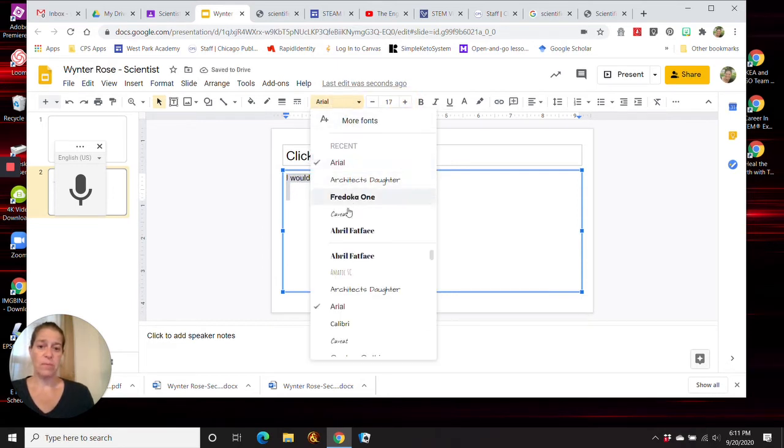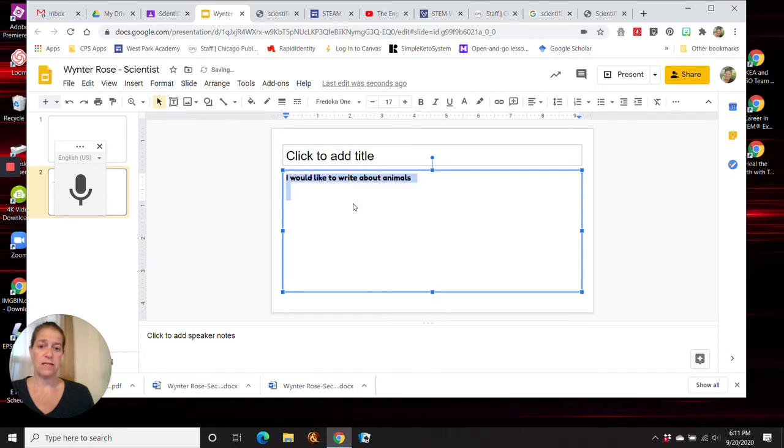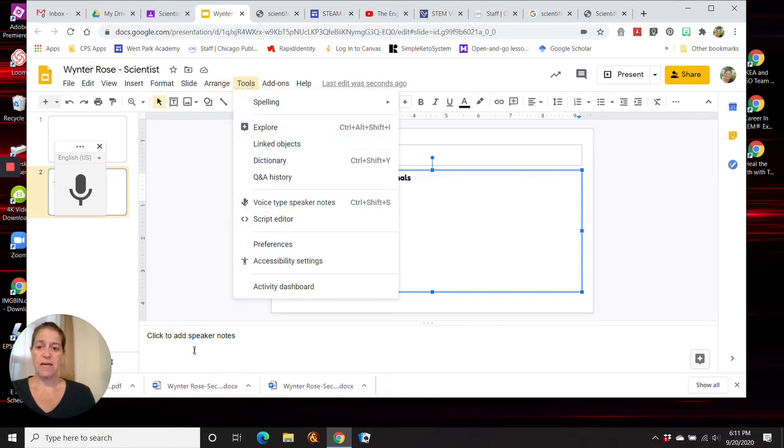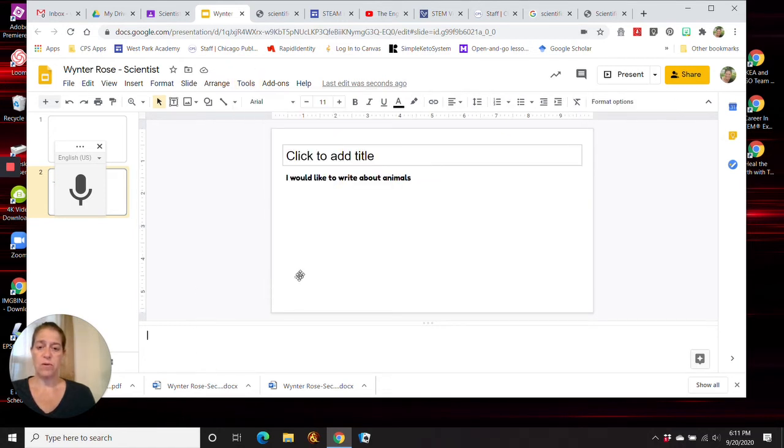Okay, so for Google Slides, to use the voice to text, you go to Tools, Voice Typing. It comes down here to Speaker Notes. You have to copy and paste it, or cut and paste it into wherever you want to put it in your slideshow.